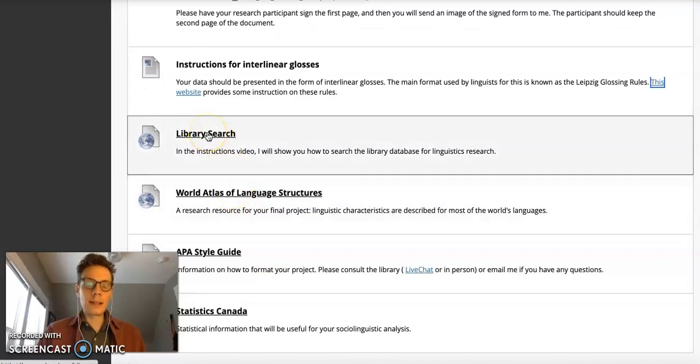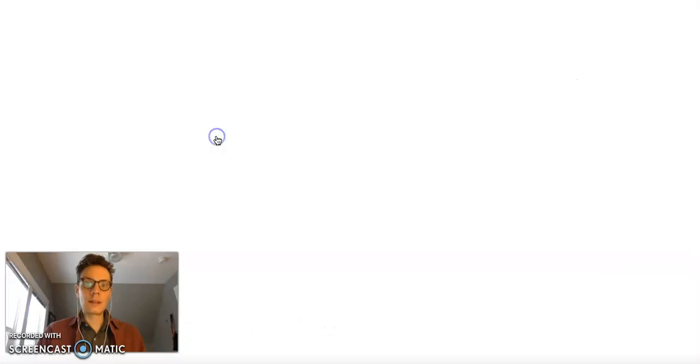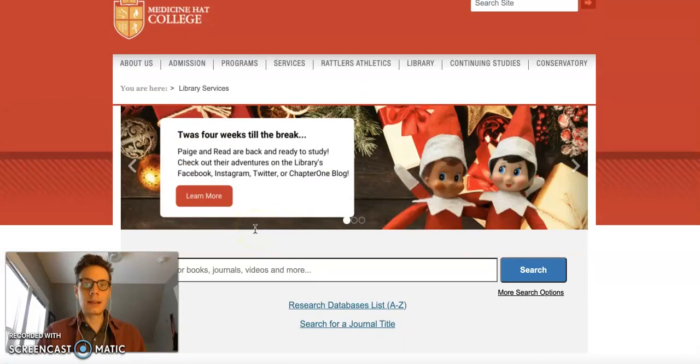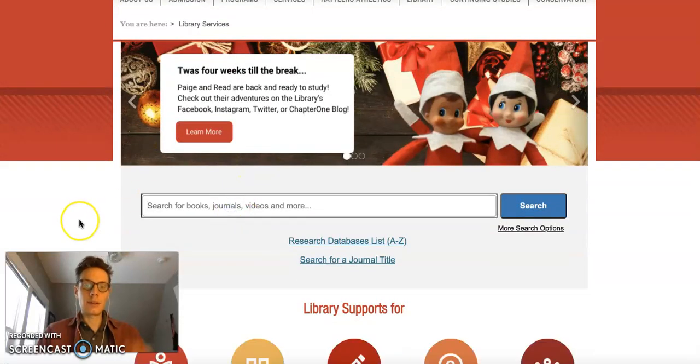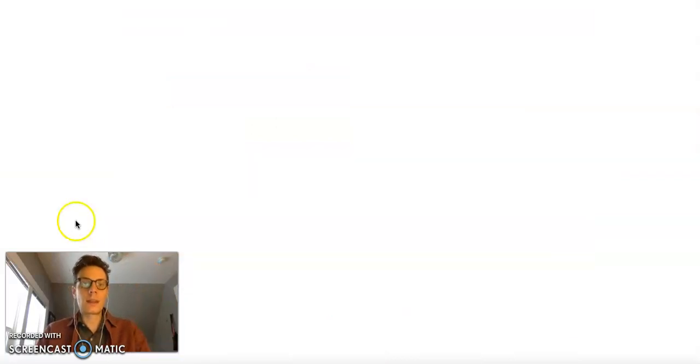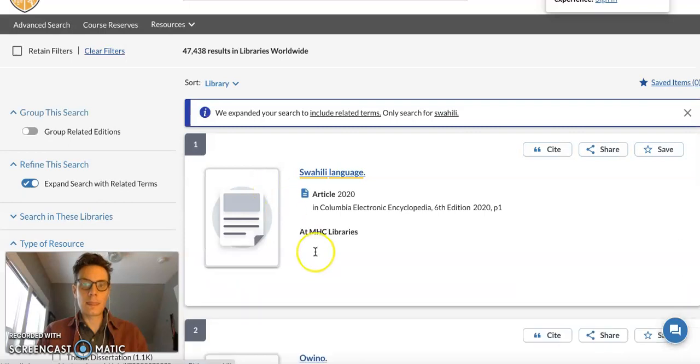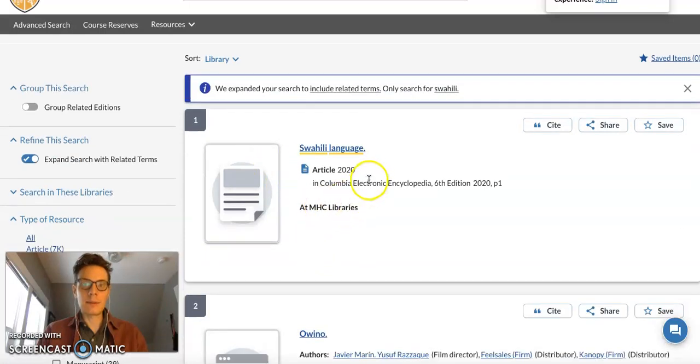I've provided the link to the library search website. So you can go into here and you can find some linguistic data or linguistic research. If you were studying Swahili, for example, you could find things written about the language on the MHC website. For example, this Columbia Electronic Encyclopedia article would be a great source.